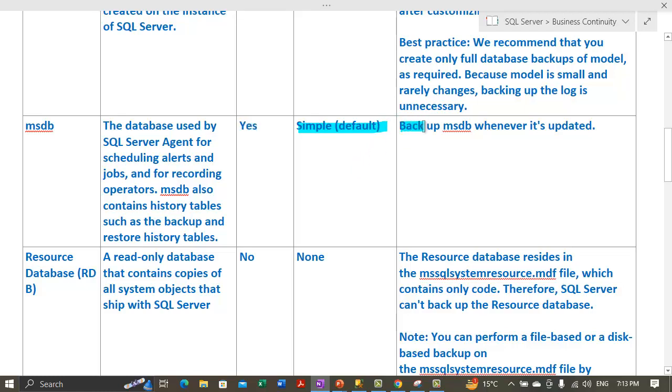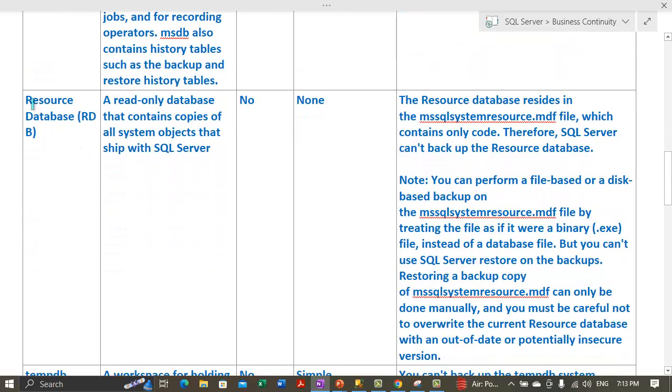And back up the MSDB database whenever it is updated. So if any changes are made to the MSDB database, we should back it up. We should have a regular backup schedule, maybe a weekly backup can be set up for the MSDB database, so that should be sufficient.